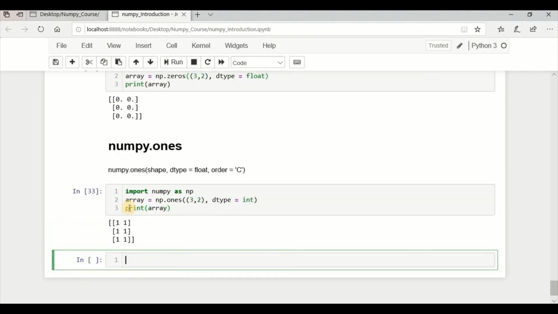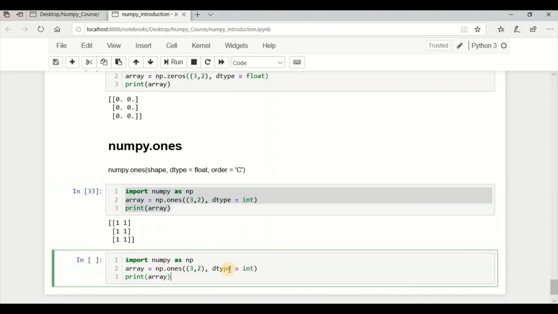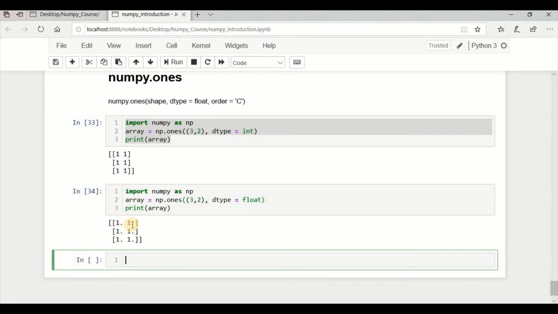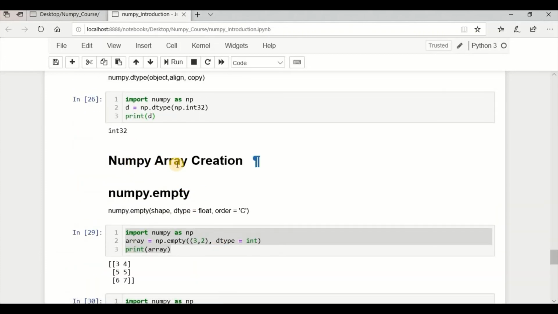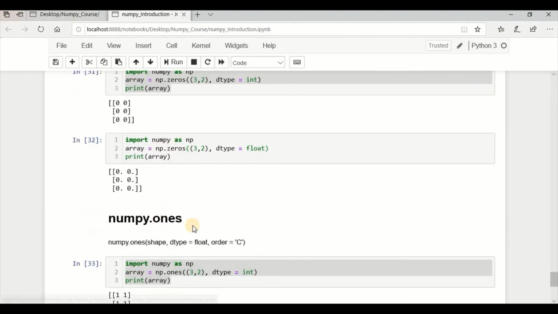Try to run it. Then here your multidimensional matrix is generated with all element values equal to 1. So instead of dtype equal to integer, I'm going to consider a float. Let's check what happened. I write here float and try to run it. Now here all values are converted into float. So in this way we learn NumPy array creation with the help of the empty, zeros and ones routines.